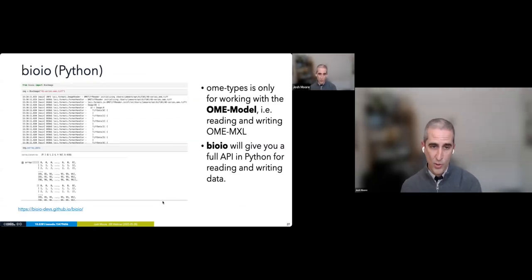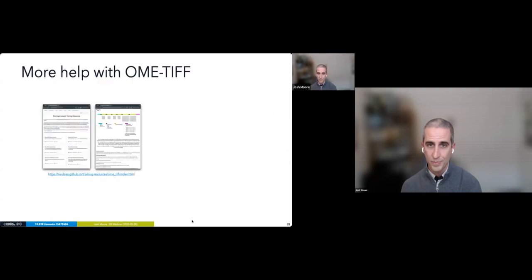There's another library that I won't go into in depth called bioio. If you're really going to start trying to access many different file types, so not just TIFFs, but many different file types in Python, you should probably try it out, right? So tifffile is just for TIFF, and OME-Types is only for reading OME XML. But if you want to go beyond that in Python, probably look into bioio, but that's a little bit too much to get into today.